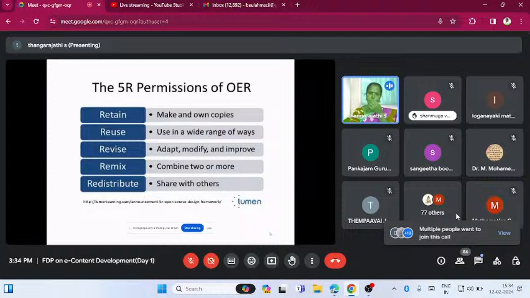So what are the permissions of the 5 Rs? Retain means you can make and own copies. Reuse means you can use it in a wide range of ways. Revise means you can modify; if you want to edit, you can edit. If you want to improve that image or that particular concept, you can improve it. Remix means you can combine two or more aspects. And redistribute means you can share with others also. So these are all the permissions of OER resources.